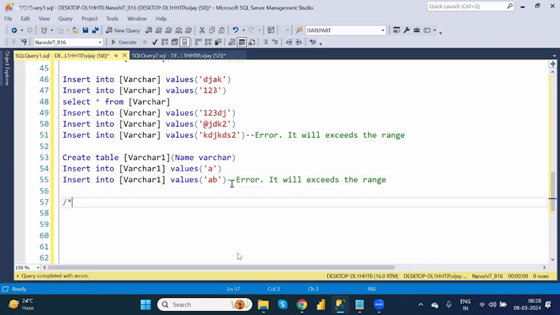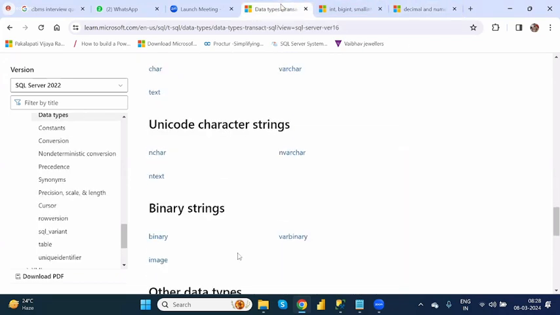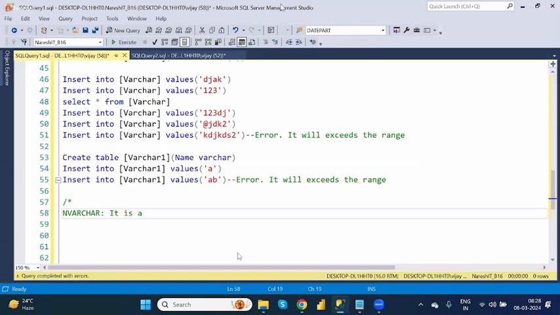What is the next data type? Unicode character strings. It will support any type of language.